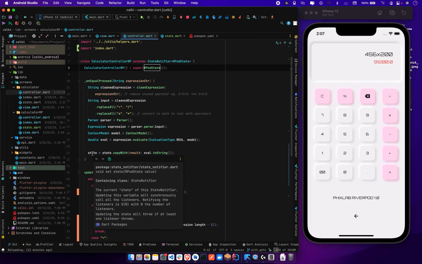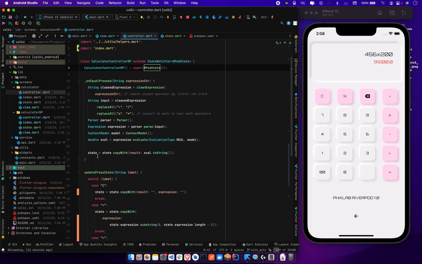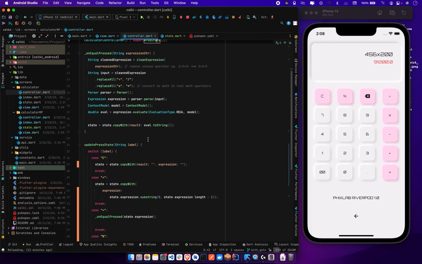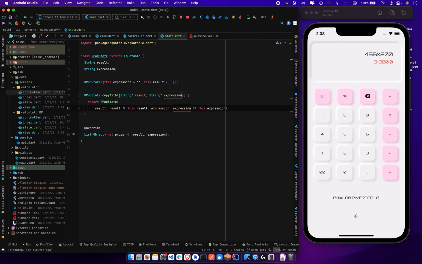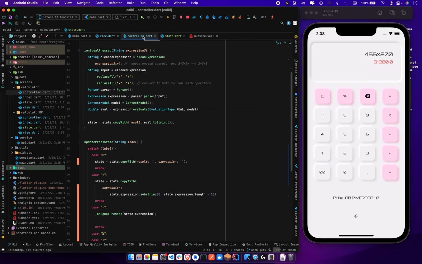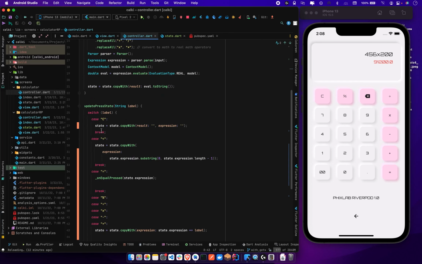So we're calling state. This state is actually coming from the state notifier provider, so you can see void set, and it takes our every state value. So the current state of the state notifier, updating this variable, we synchronously call the listener. Once we do this, everywhere that is listening to the state is going to be updated. So we're calling state.copyWith and passing result, because it's the only result that we want to update at this time, instead of updating both result and expression. That's what the copyWith function here is doing.